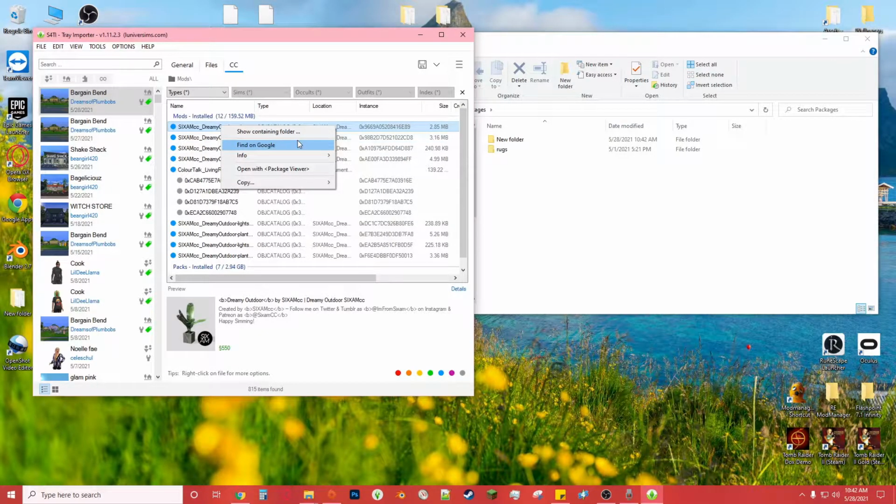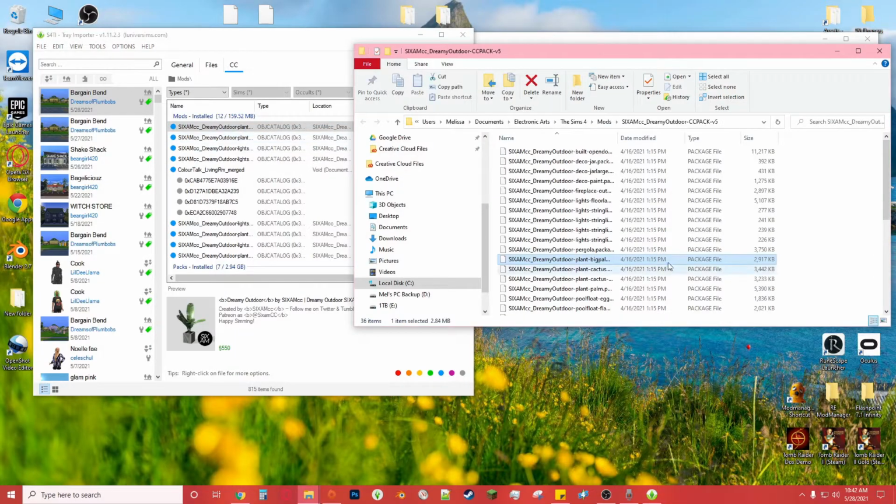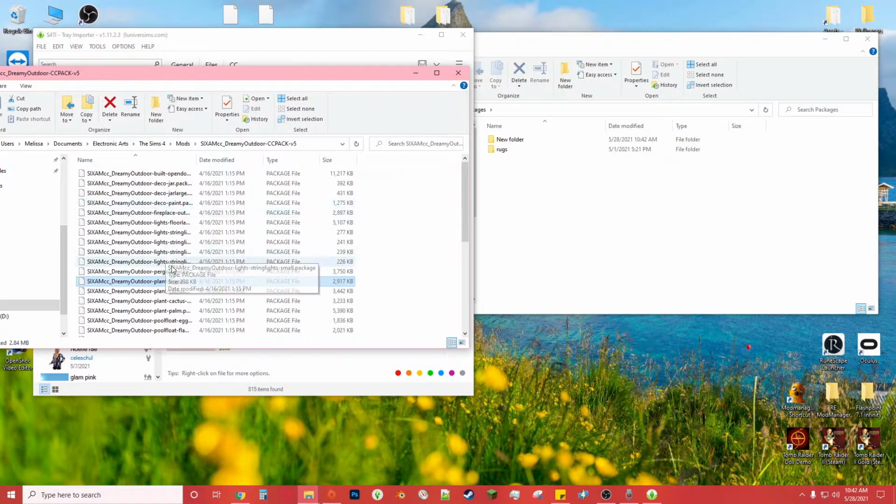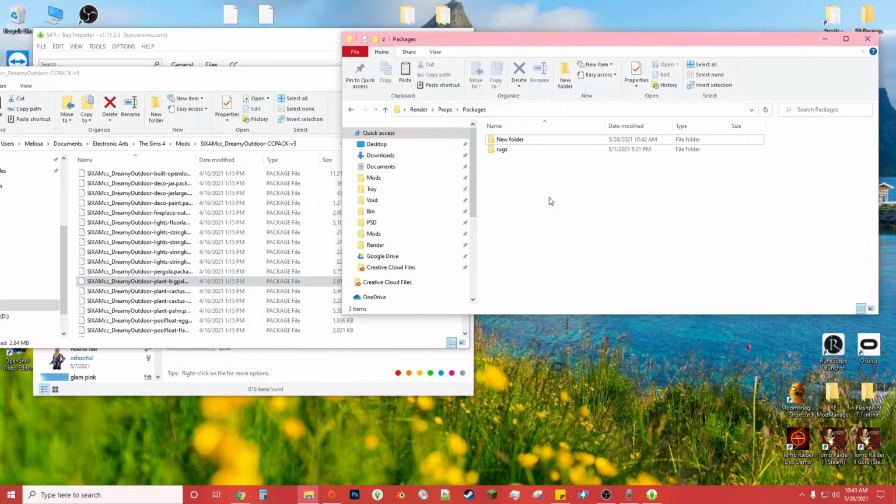Just select your CC, right click on it, show containing folder, and then what I just do is copy paste. Copy from here, paste it into your packages folder. Pretty simple. It's just really time consuming.